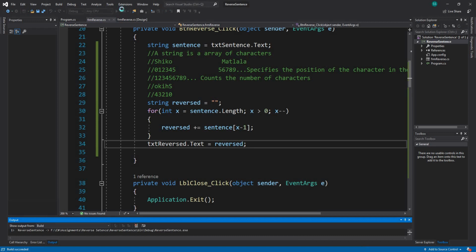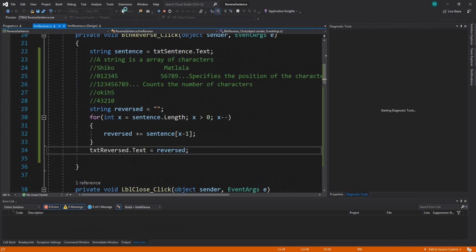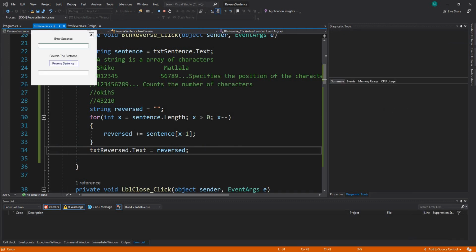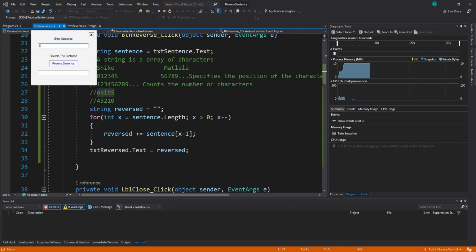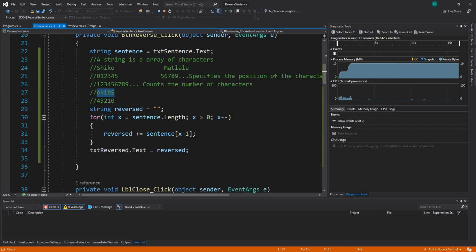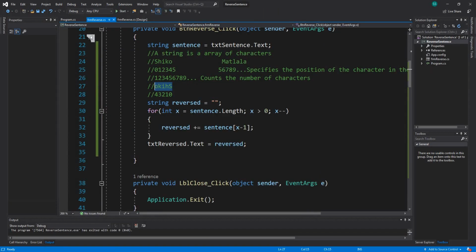It shouldn't be a train smash really. If I put in the word Chico, it should reverse it to this string, whatever it means. Okay, so let's see. Chico. Okay, it did what it's supposed to do. It reversed the word. And so how do we now reverse words in a sentence?